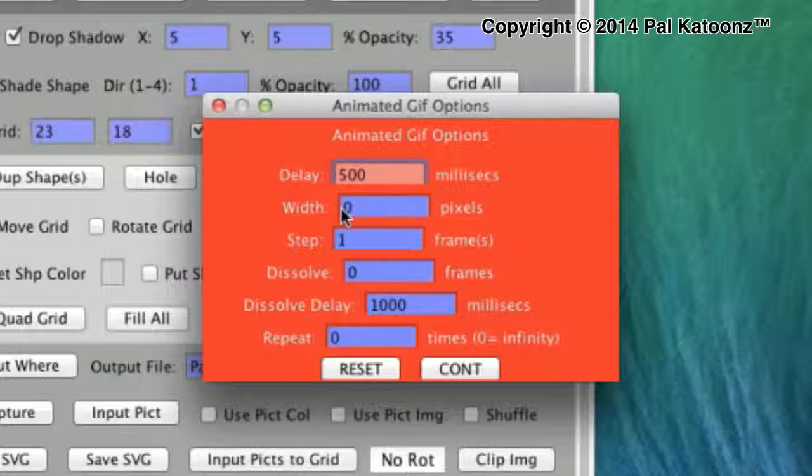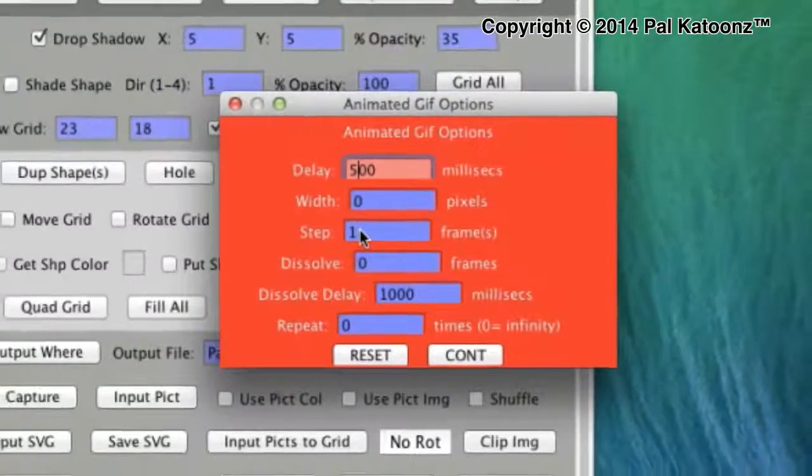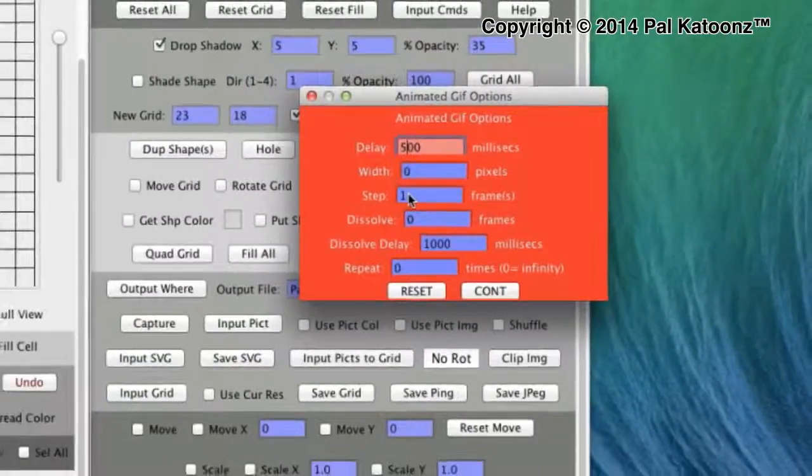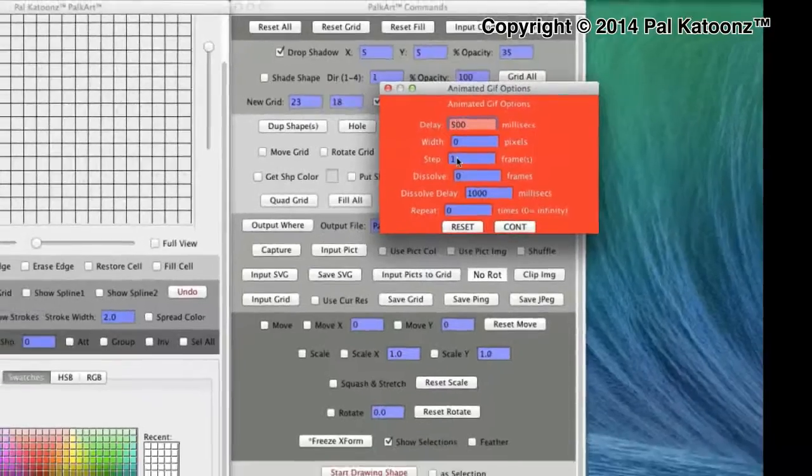If you can put in a specific width here, that specific width could be anything. It could be like 1024 if you want the pictures to be usually larger than what you have them out there, or you can make it even say 120 to make them very small, almost a thumbnail animated GIF. Step is kind of interesting because it shows the direction that you normally want to go.